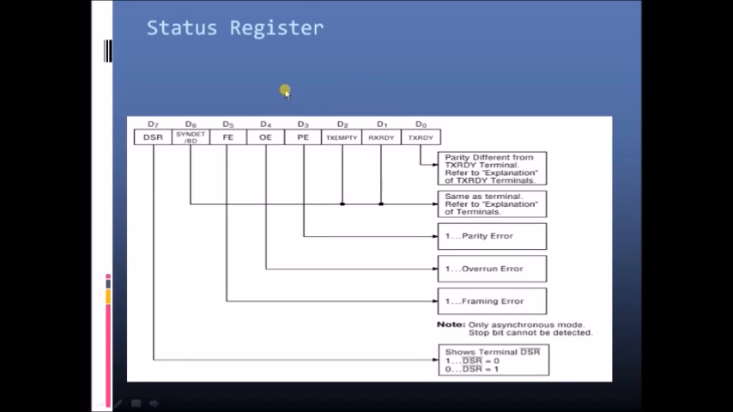Then we have a status register. As I told you, it would be representing the current state of the 8251. Okay, so here DSR would be representing the status of the DSR pin. So it would become 1 when DSR is 0. Okay, and then break data, transmitter empty, RX RDY, TX RDY. Now we'll discuss these things when we come across the pin explanation.